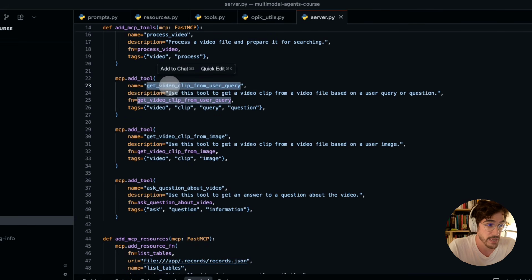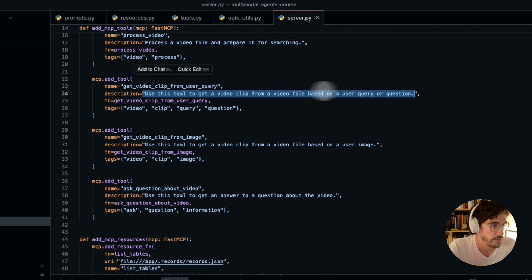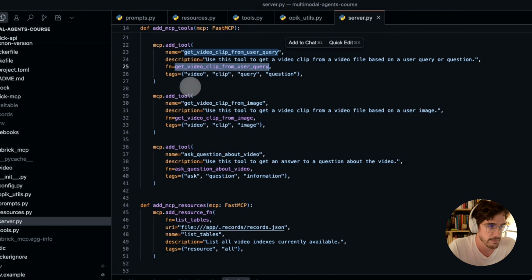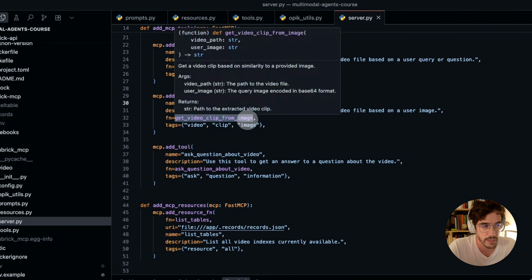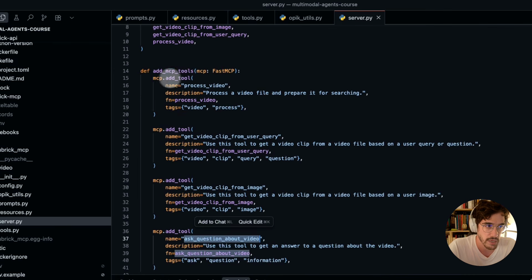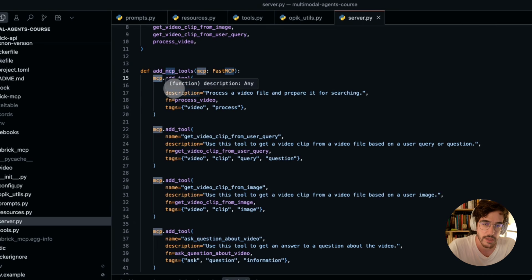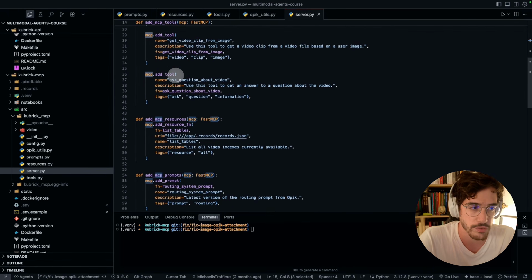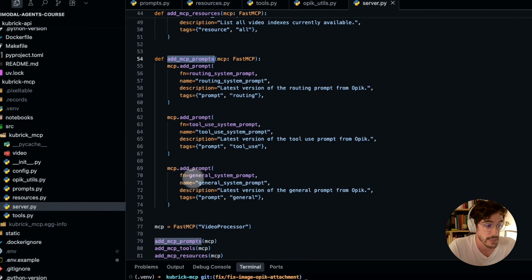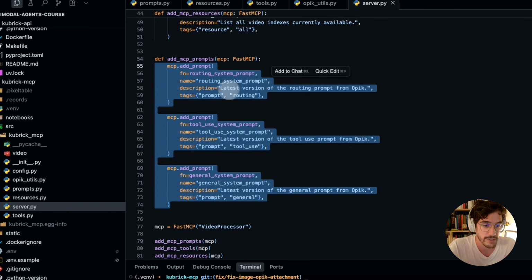Then we also have this get video clip from user query with also descriptive information. We pass the function and add some tags, and the same goes for the get video clip from image and the ask question about video. So here we are just adding to the MCP server the four tools that the agent is going to have available. And then we have these add MCP prompts. As I was saying, we also wanted to showcase how to expose prompts from MCP servers. And that's exactly what we are doing here.